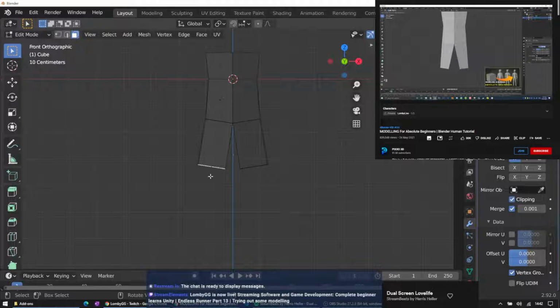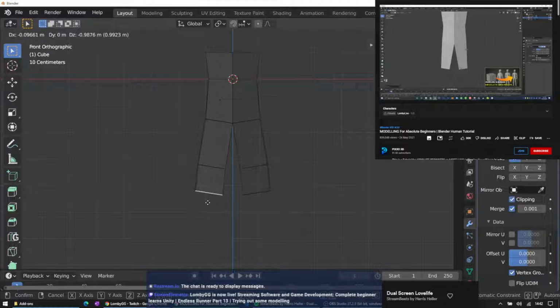Just where our knees are. Bring them in a little bit closer. Then we're going to just rotate, so hit R to rotate in your front view.